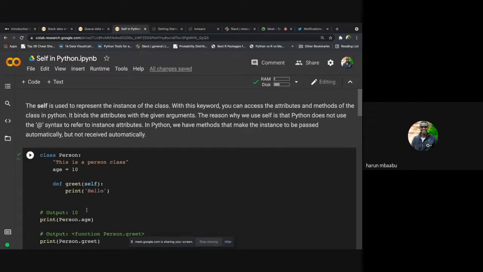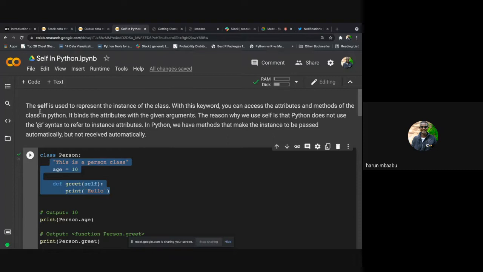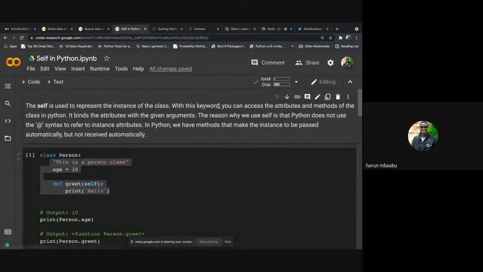So the self, how do we use the self keyword? The self is used to represent an instance of a class. So it's an instance of a class. With this keyword, I didn't want to mention this. So I'll say with self.